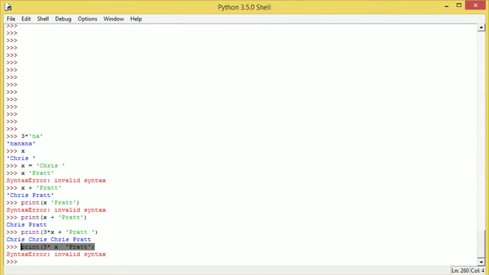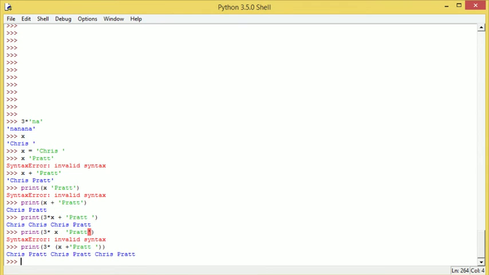So what we have to do is we have to do x plus, I'm going to delete this one, and x plus Pratt. But before that, we need to put these into another brackets if we want to have Chris Pratt repeated 3 times rather than just Chris Pratt. So there we go.